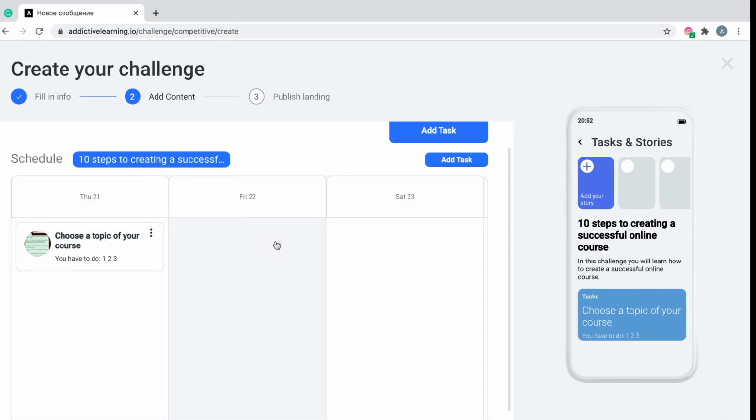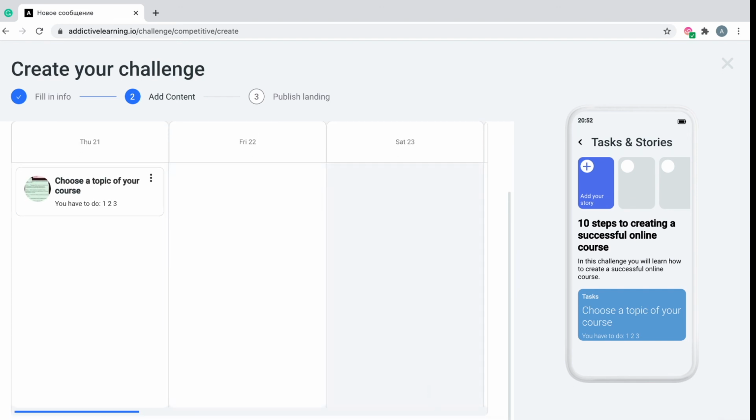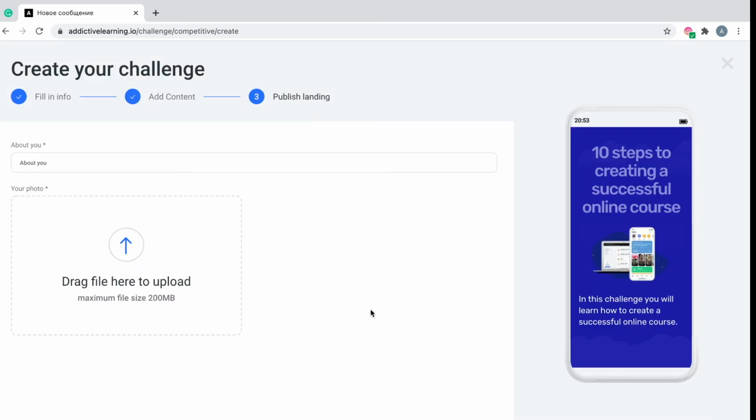And what is also important, it is not necessary on the Addictive Learning platform to add all tasks at the time of creating the challenge. You can first create tasks for the first day, or just one task for the first day, create your challenge, start to promote it, your learners will already come to your hub, and then you can add all other tasks and assignments, which is actually a very good tool for starting to promote your course.